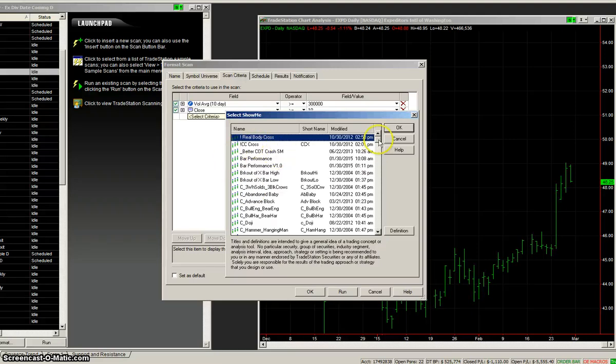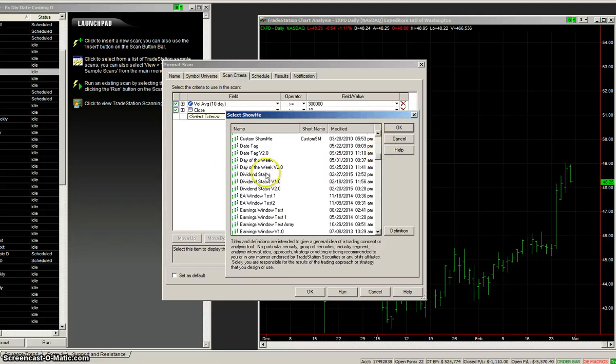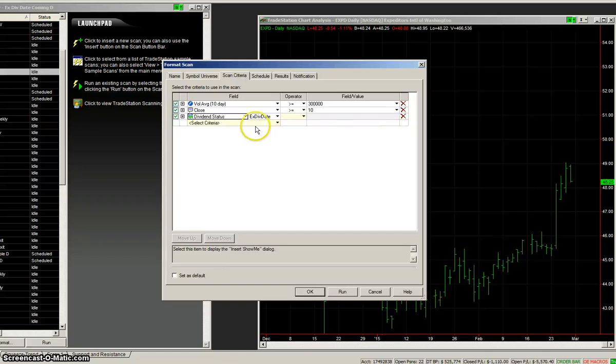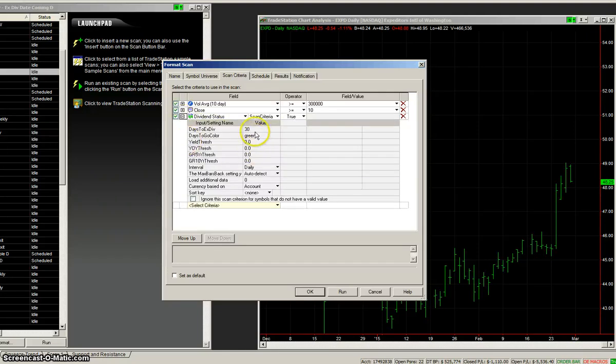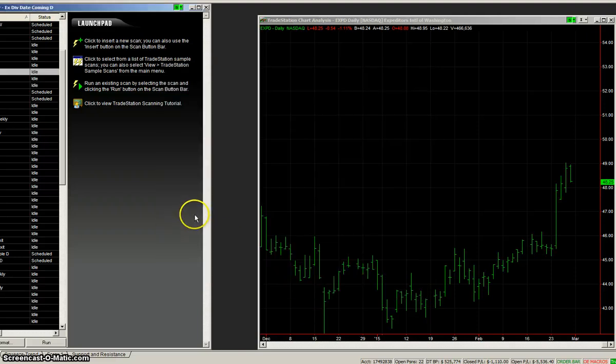So it's a ShowMe. We want to say dividend status. We'll say OK. And we want to come down here and pick scan criteria, set this to true, and that's what we want. And then these are the defaults, which is saying basically just give me everything within the next 30 days, but just to change this up a little, we'll say 5 days and things that have at least a 5% growth rate past 5 years and past 10 years. And we'll say OK to that.